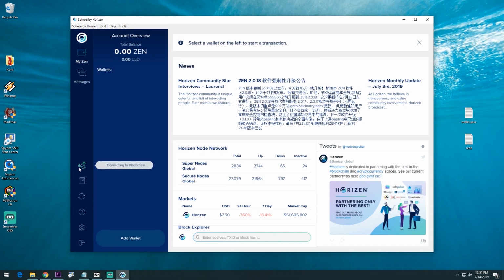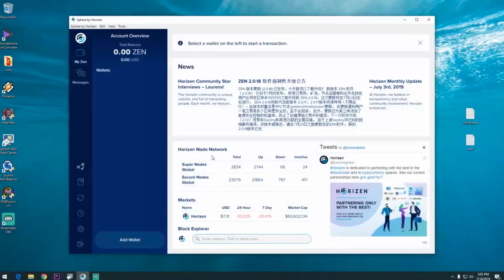Then you'll see this logo on the left during the blockchain synchronization. Let's let Sphere By Horizen open. A few hours later, the blockchain will be downloaded and you will be able to use it.